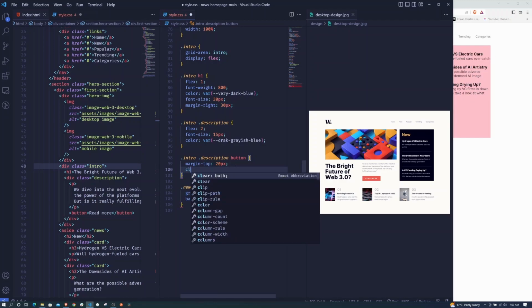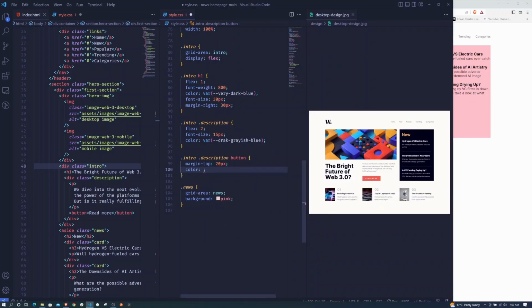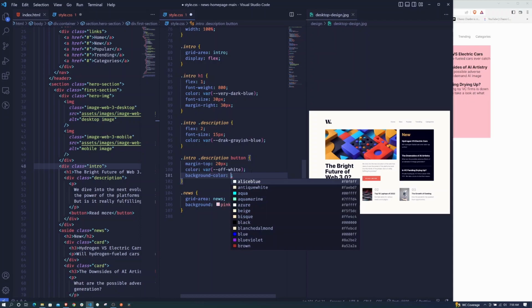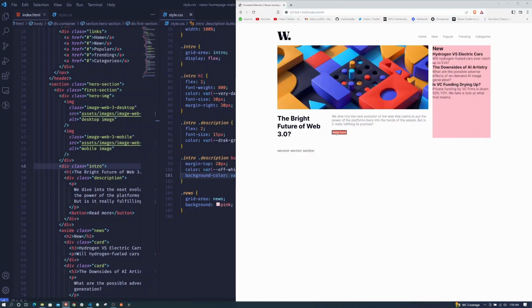So color will be white, so we can say color. You can see right here it's black, so we need to set it to white, but not the normal white, but the one provided for us as off-white, like that. Then we need to set the background color to be the red color. It's already provided for us, so we can say var, then we say soft red. Save. Here is our button.